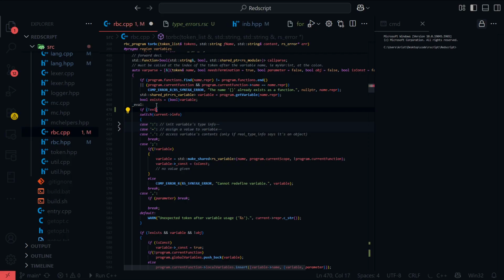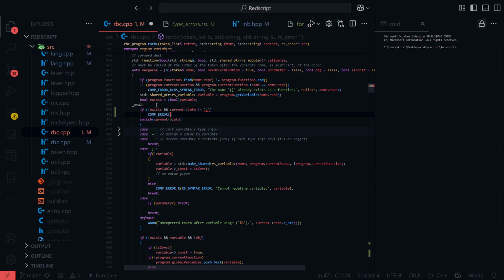If the variable doesn't exist and the current token we're looking at does not equal a colon, then we need to comp error with a return value saying syntax error, a variable must be followed by an expected type, I guess. And we will return null pointer. So that's going to work for us there.